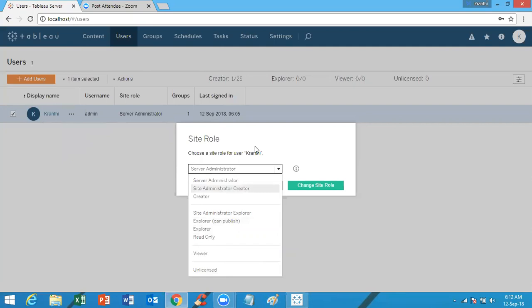Here we have the admin role. In the admin role we have server administrator. So in server administrator, what are the different things that they can do?